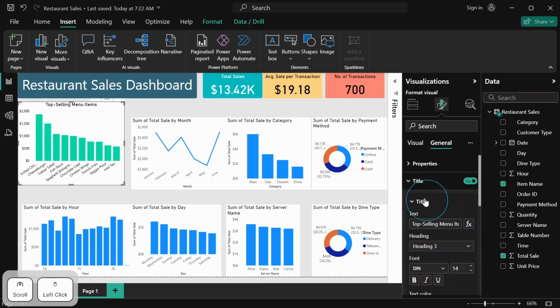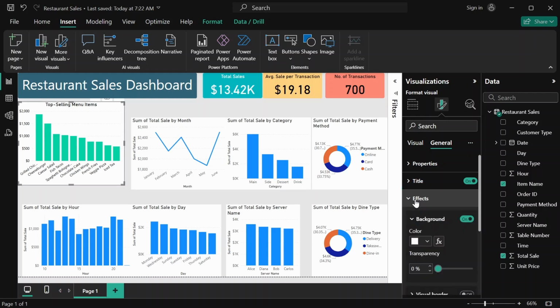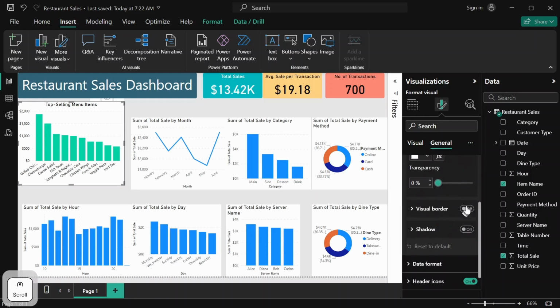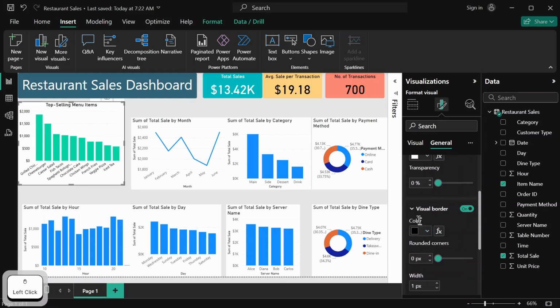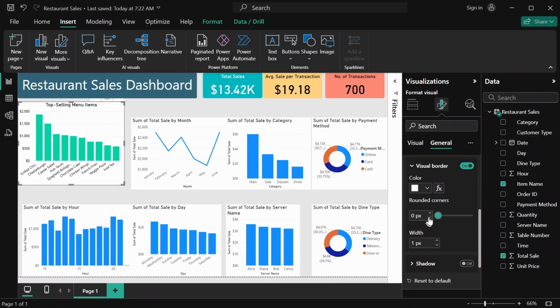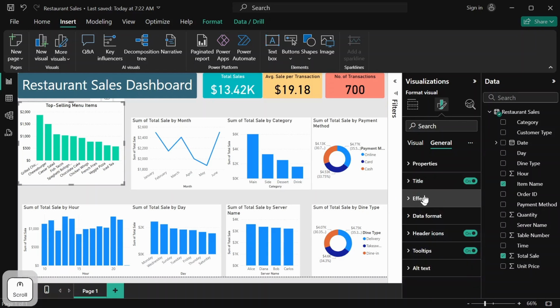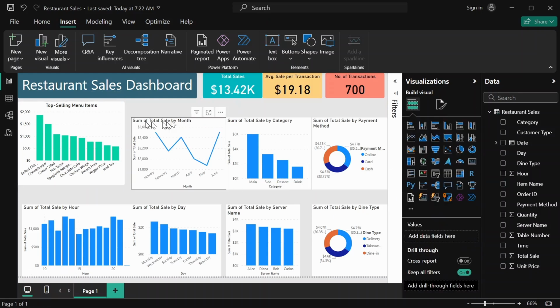I'm going to minimize this as well, and we're going to move on to effects, which is after title. So expand effects, and we are going to turn on the visual border. Expand that, change the color to white, and then increase the rounded corners to 5. And with that, we are done with this first chart. Let's just click out here so you can see our charts. And we're done with the top selling menu items chart.